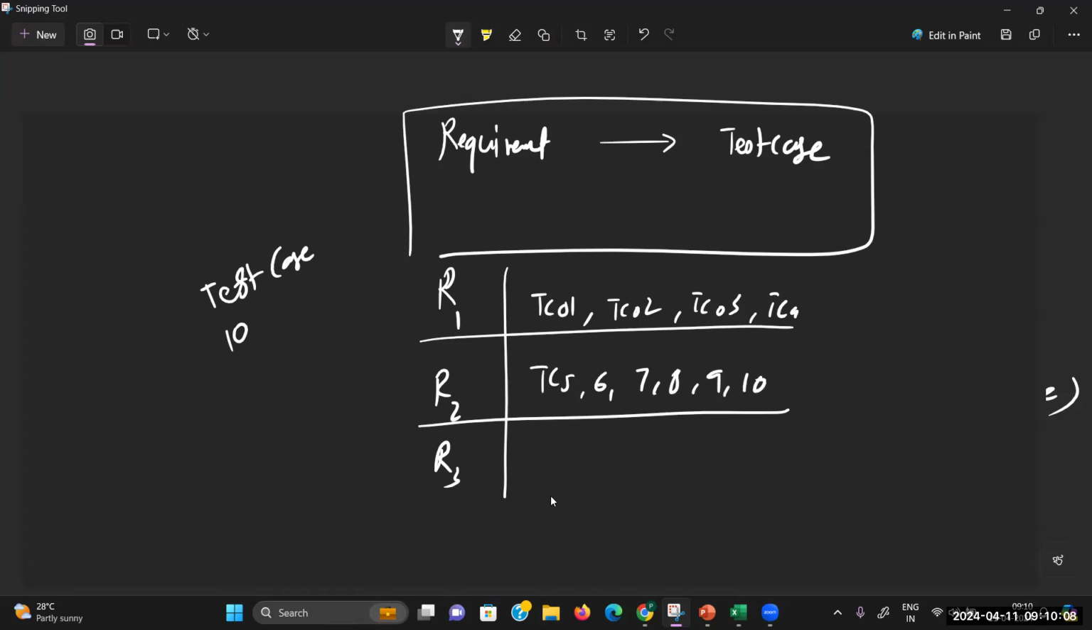All test cases I have prepared for requirement number 2. So what is the benefit of RTM? You have prepared only 10 test cases, and then we get to know that with the help of 10 test cases, we have only achieved 2 requirements only. So one requirement is still left, right? We need to complete our testing part for this third requirement too.